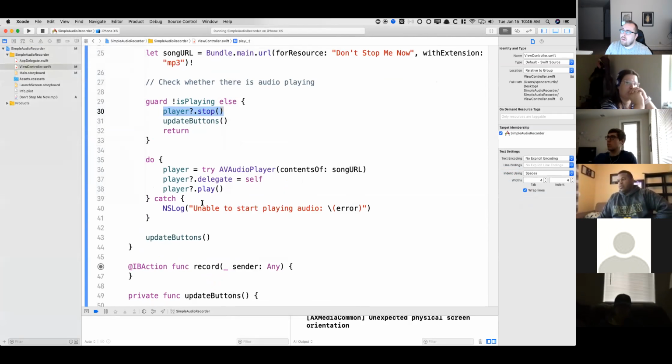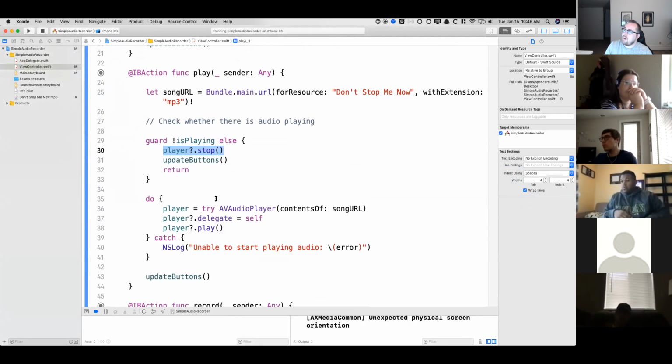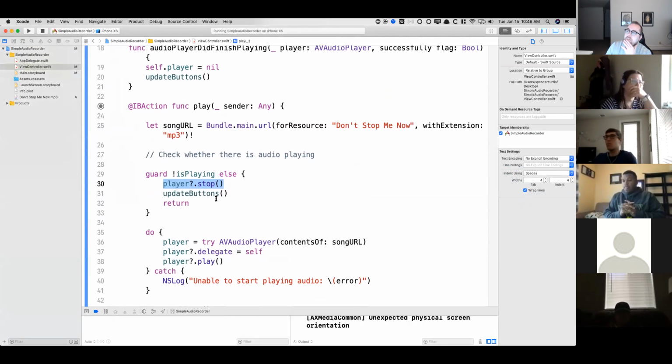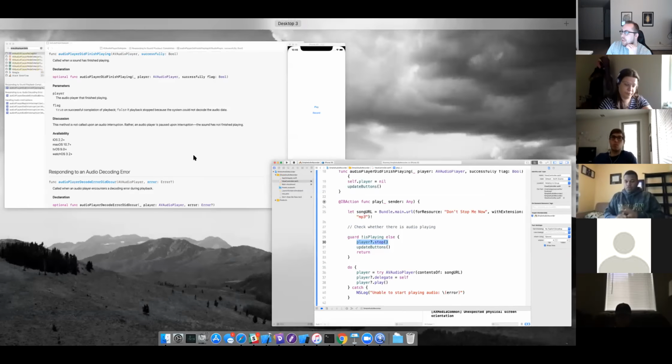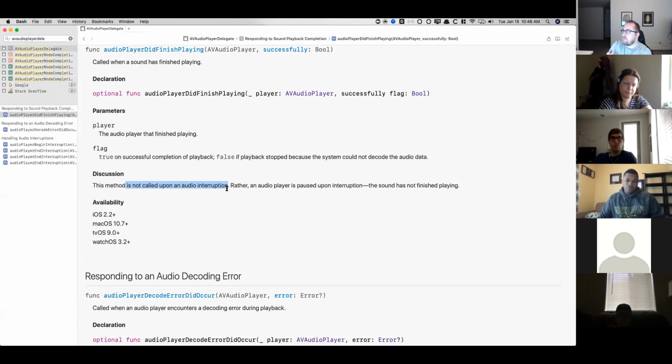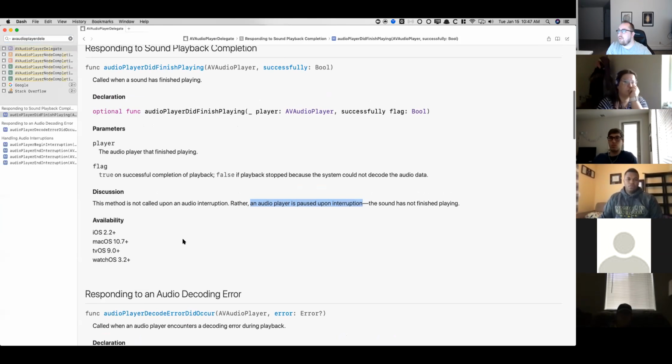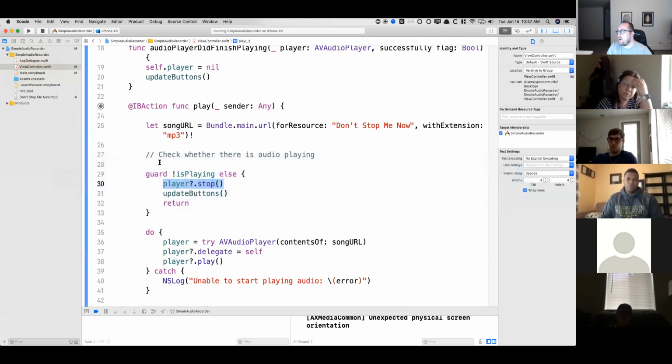The finished playing doesn't run until the song is actually done. Is that it? I guess that is my assumption now. I didn't actually know that. I figured that, like it says here, it's not called on audio interruption, but well, I don't know. I guess that makes sense. It's paused upon interruption, right? So this isn't going to get called when it's paused, but I figured if you call stop, that means the sound is finished playing, but I guess not. So this must only get called when the audio file is completely done running through.